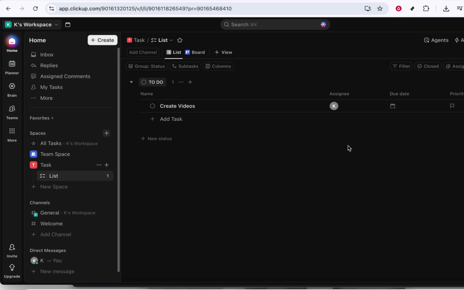After selecting the assignee or entering their email, your task will now be updated automatically with the new assignment. You should see their name appear in the assignee section of the task, confirming that they've been notified of their new responsibility. And that's it.